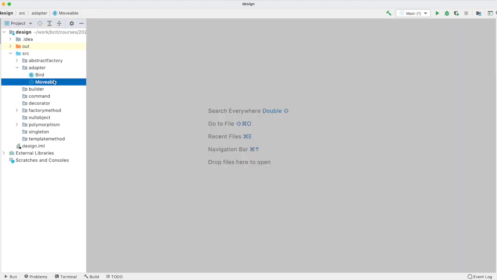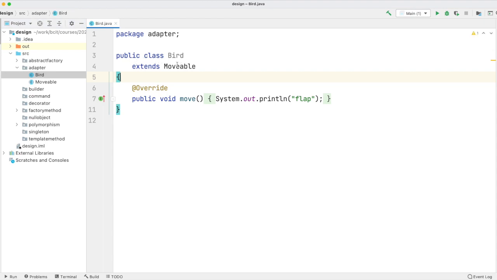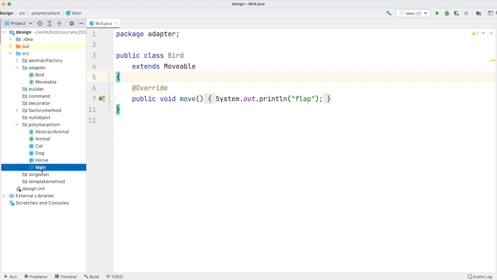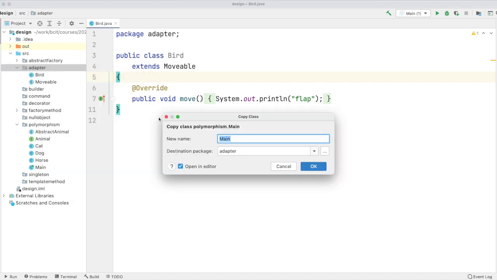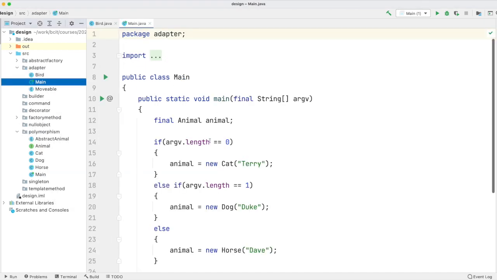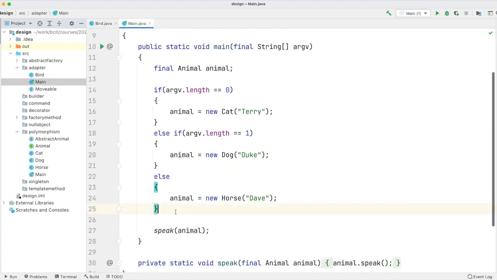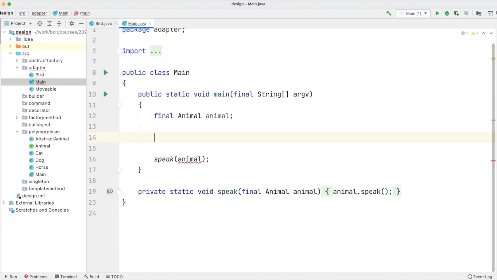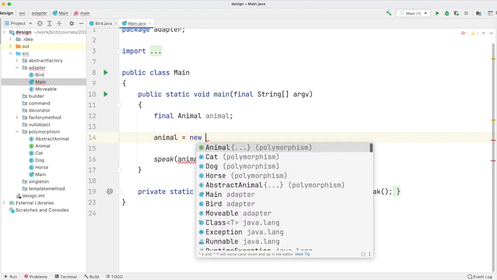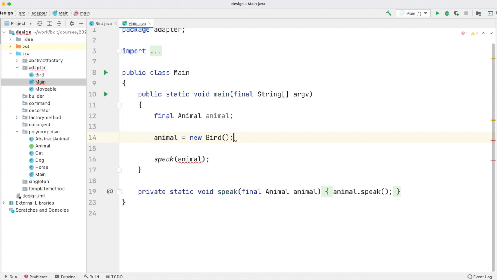And let's say, for argument's sake, we do not have the source code for movable, and bird absolutely must extend movable. We don't have a choice. And we will grab this main, paste it in here. Actually, we'll simplify this code for now. We're going to say animal, and assign new bird, right? Because a bird is an animal, that should be fine.